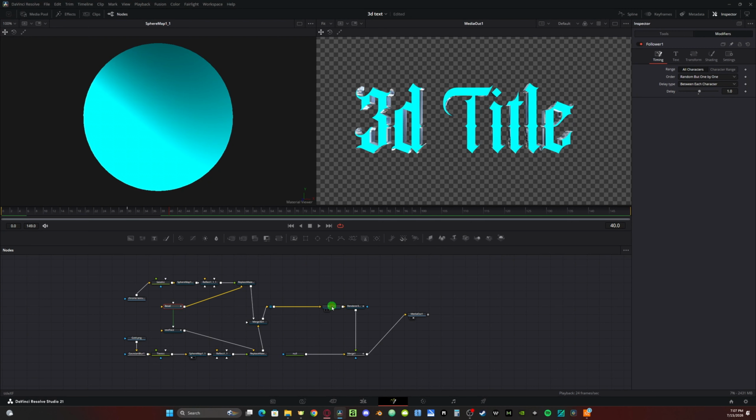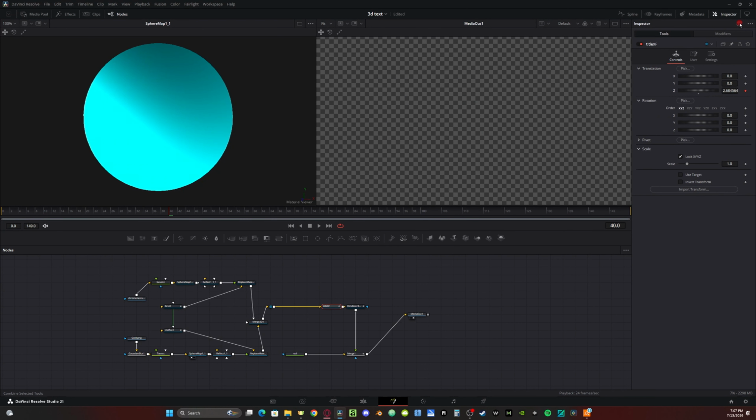Now, just to add a little extra movement to this, I'm going to go into my transform node here. I'm going to go to the Z axis, right click, go to modify with, go to anim curves. Click on modifiers, and I'm going to set this to duration and set this easing.